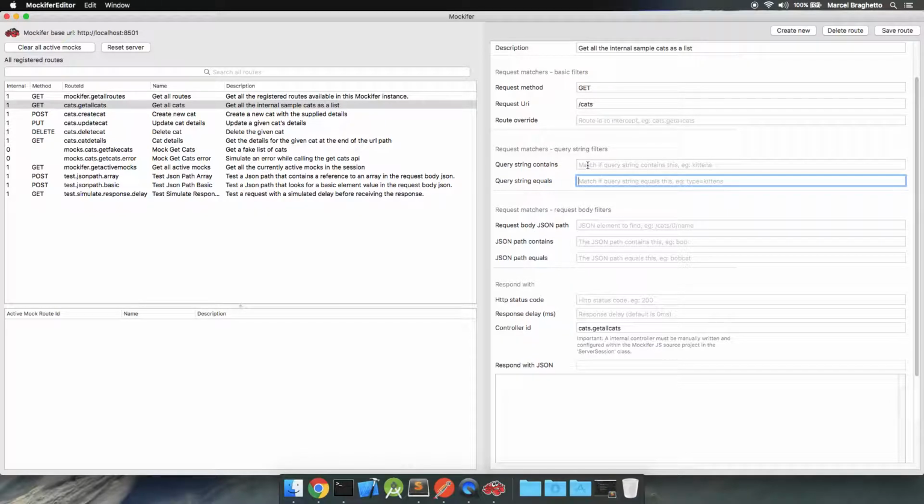In any case, that's how that bit works. When we come down to this section here, this is where things get a little more interesting. So Mockifer can be a little bit clever in that if we do a request that sends up a request body, which you would normally have with, say, a post or a put, you can actually ask it to have a look in the incoming JSON request body for something at a certain JSON path, and then validate whether it contains a value or equals a value.